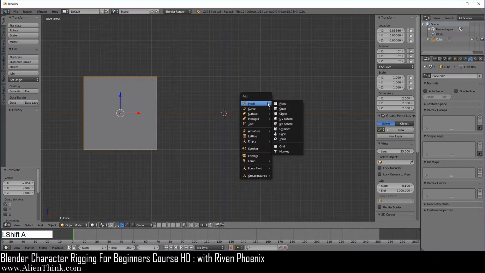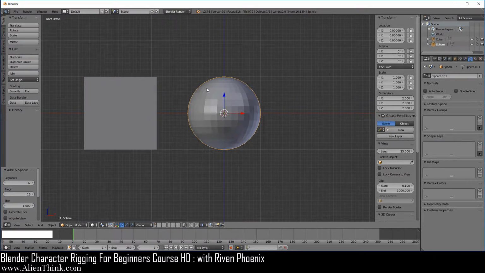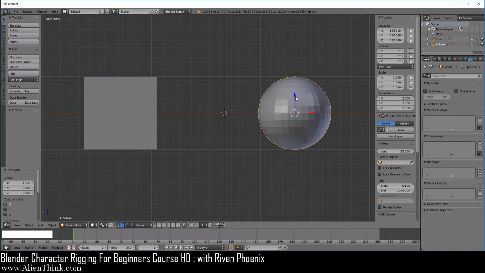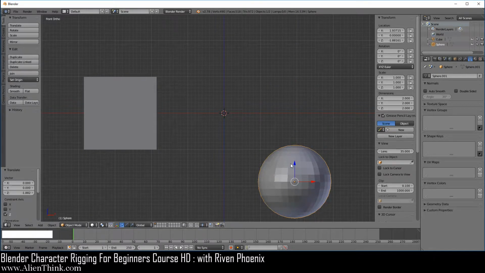Now do Shift A and add a UV sphere. Notice that it's going to do the same thing, right? It's just going to behave like this object. So go ahead and click on this red arrow and now bring it down over here. Now we're going to click on this sphere, press the Shift key down, click on this cube over here and do Control P and click on Object. Notice you see this relationship line going between these two origin points. So the sphere is the child of this cube.